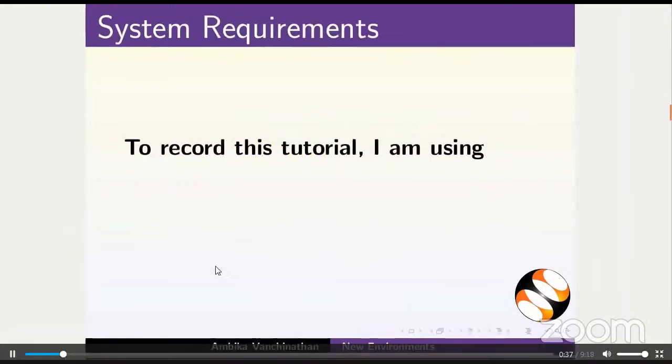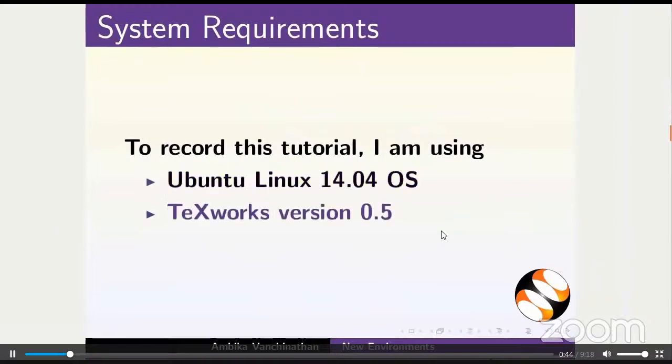To record this tutorial, I am using Ubuntu Linux 14.04 operating system, TeXworks version 0.5.